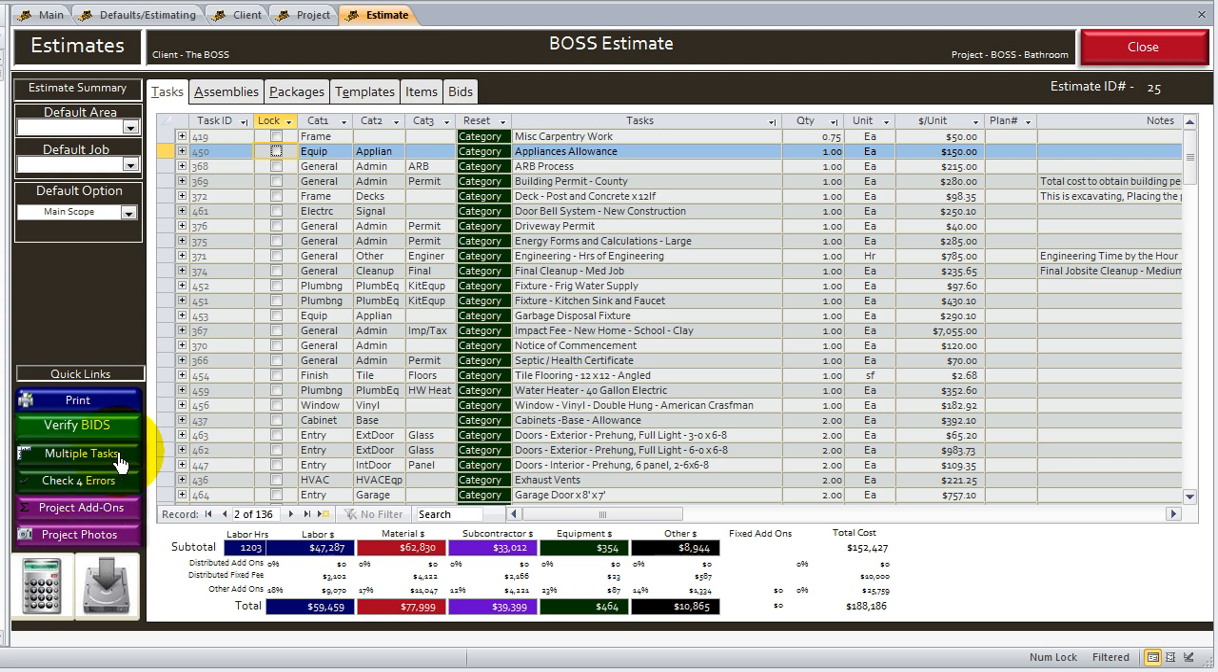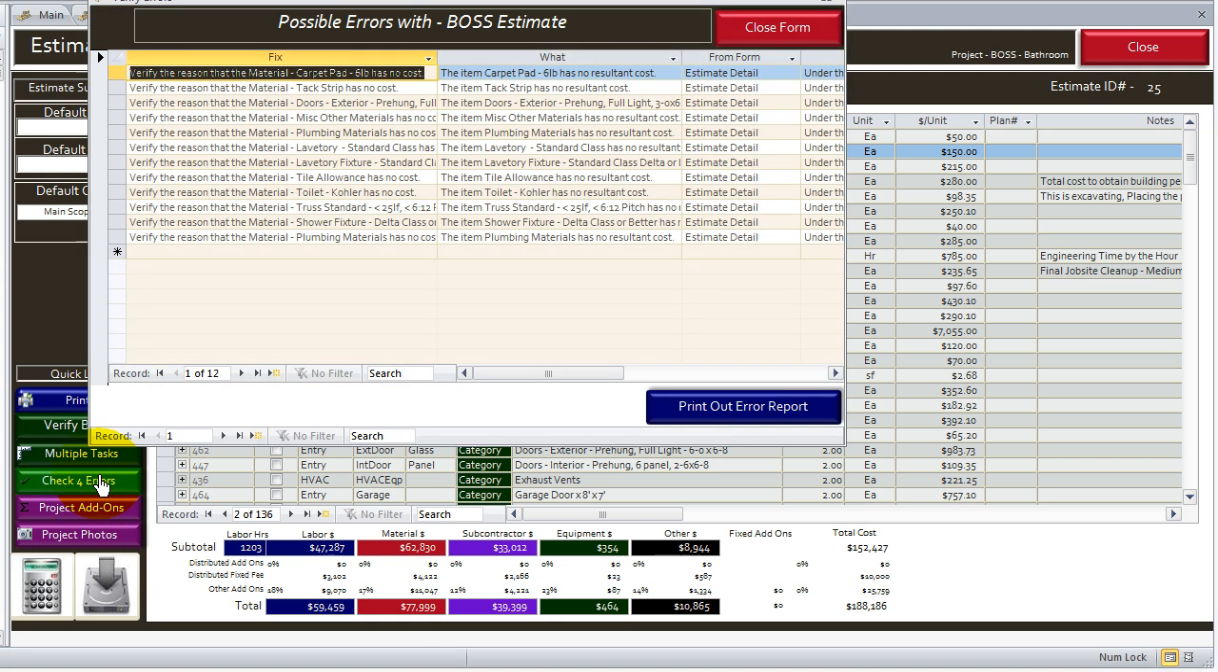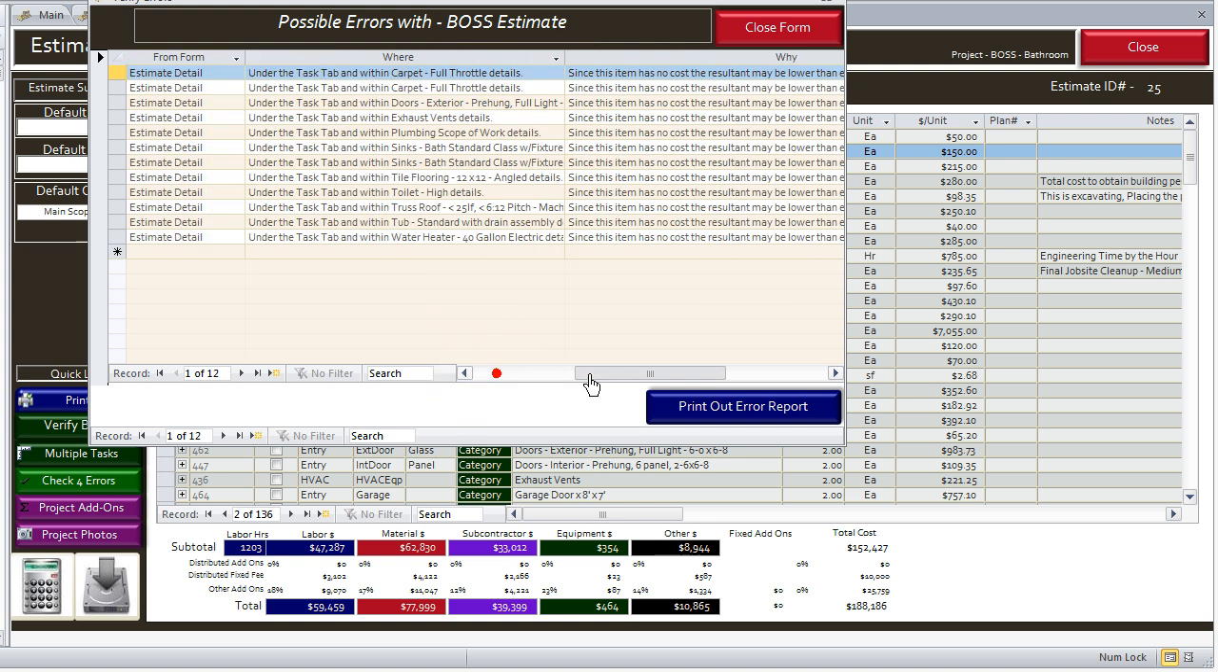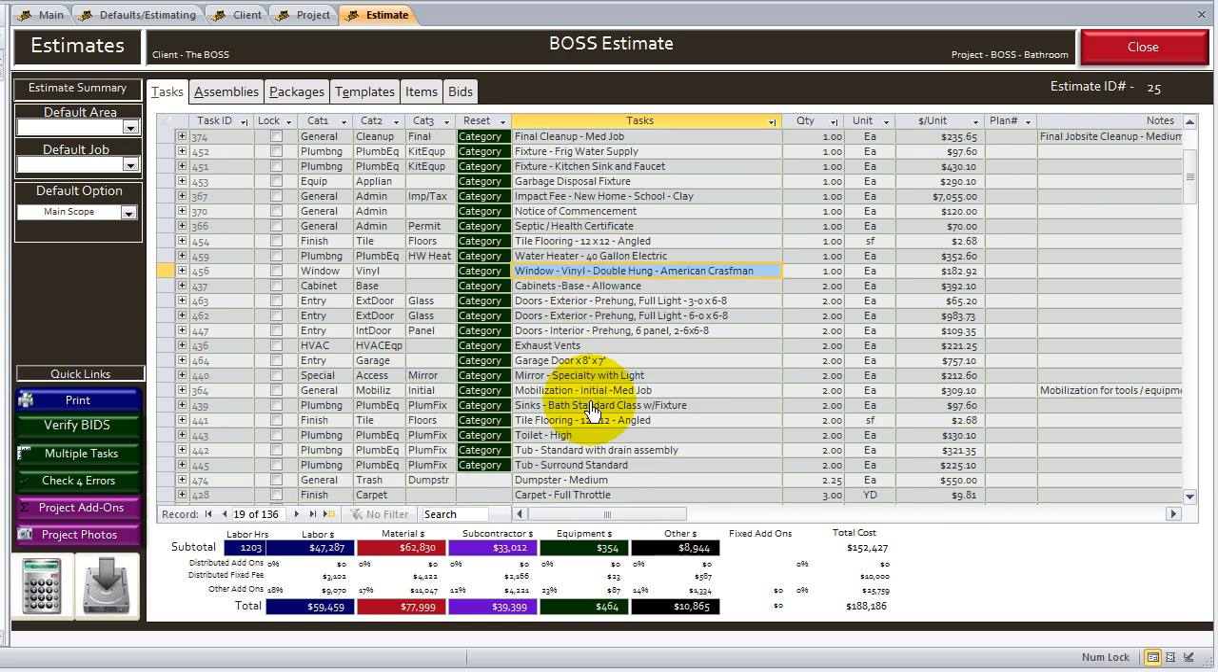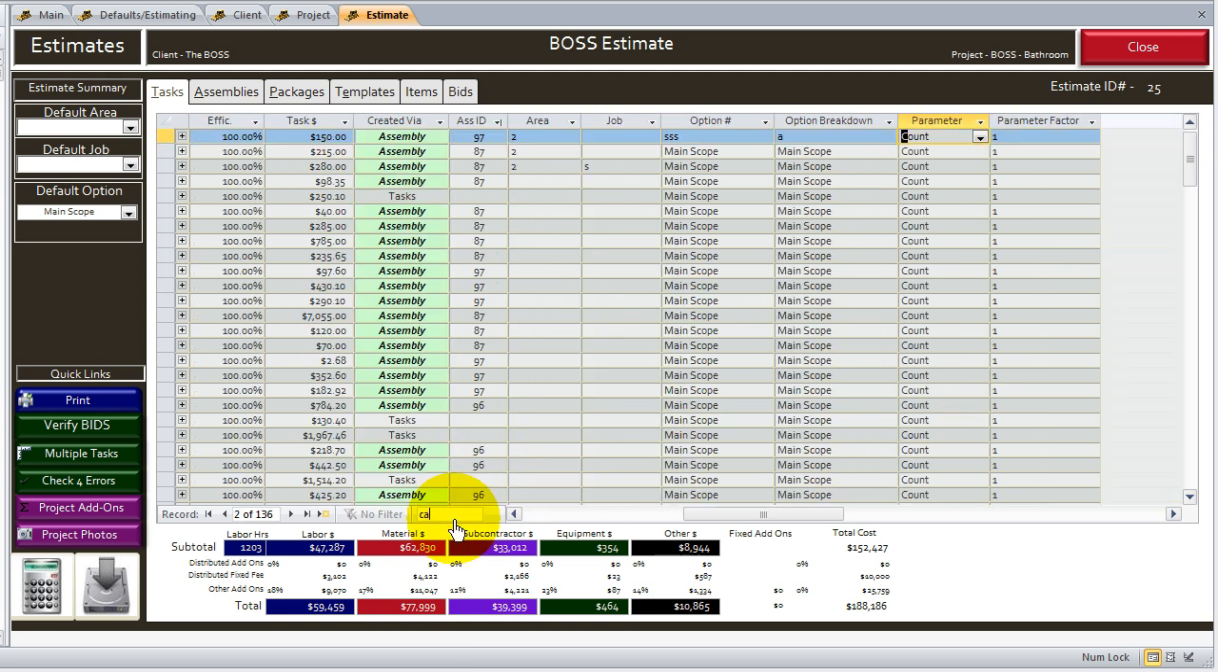Let's go ahead and go back to it and do it again. We had 13, so we should be down to 12. And we can do it one item at a time. The item carpet pad has no resultant cost. It's under carpet full throttle details. So if you come down here and start looking, you can try to find it in here, carpet full throttle details, or I'm just going to go into the search and start typing in carpet.